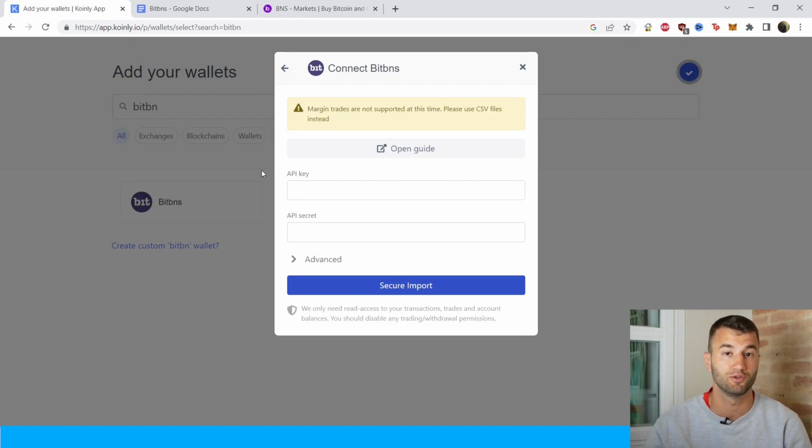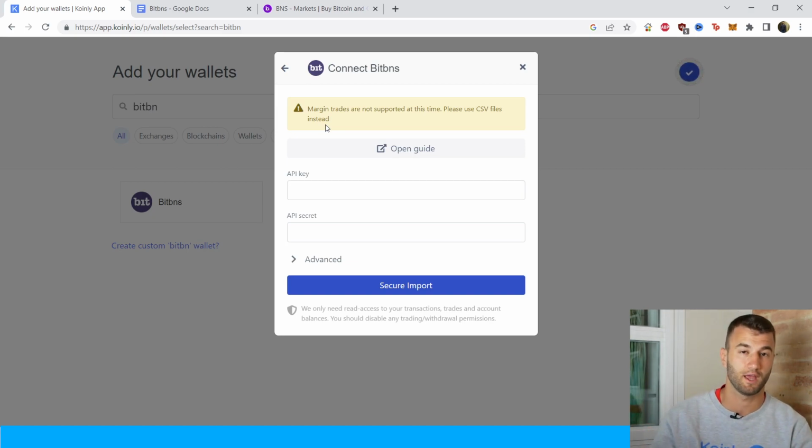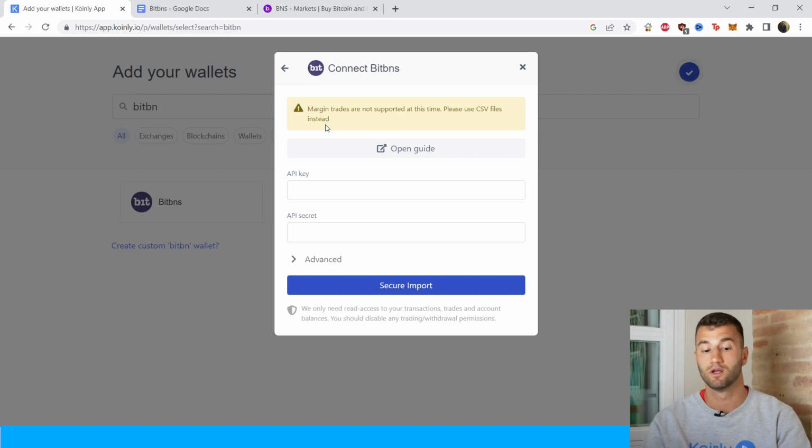And one small note here, margin trades are not supported at this time. So you will need to use CSV files to import that data. So whether you'd like to go entirely down the CSV route or you'd like to do a combination of API and then CSV file for these missing margin trades, you can go do that. The choice is yours, but let me show you where to get these API keys.